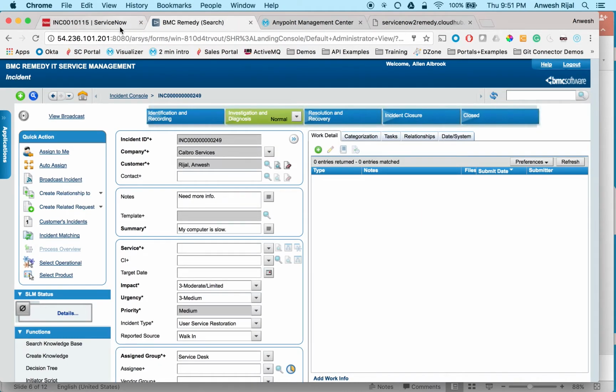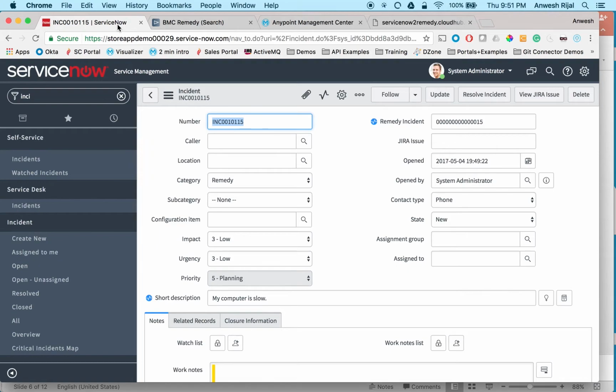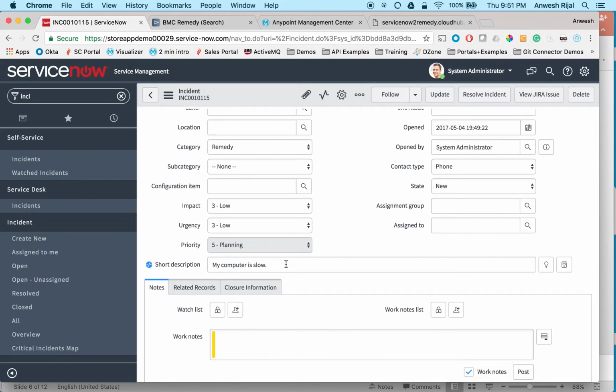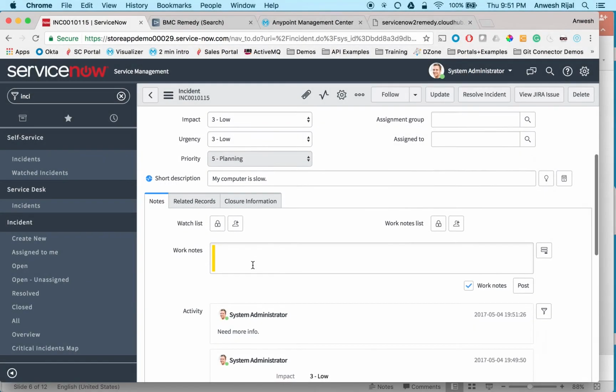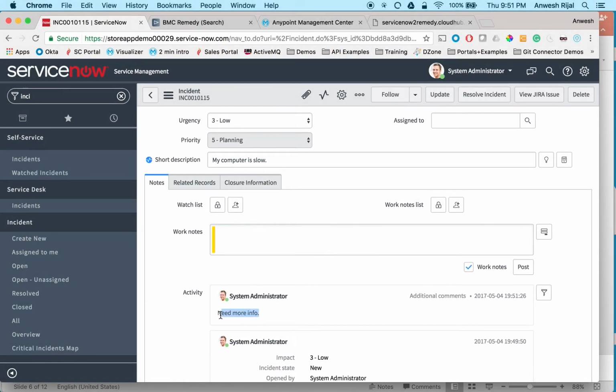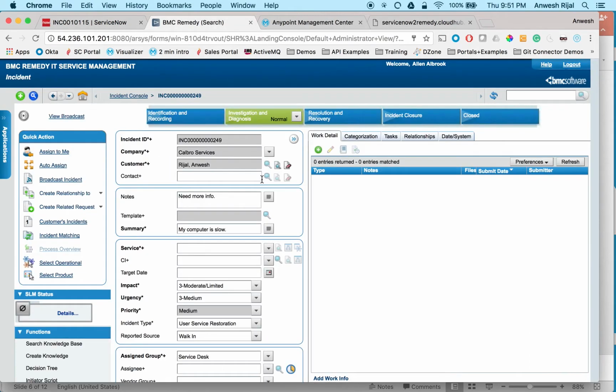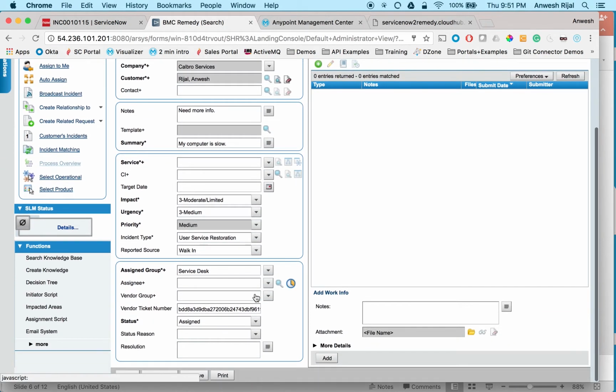So what's going to happen now is that's going to be that similar API call that's going to get executed, and there it goes, right? You can see that I removed the word very from there, so that got updated on the ServiceNow description, and then the fact that my help desk analyst said that it needed more information also got synchronized back to the ServiceNow side.